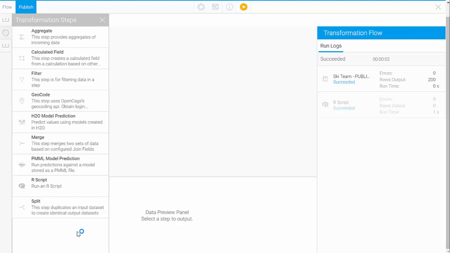Okay, so that's it for your transformations there. That should be a nice introduction for you into what different transformations are available.